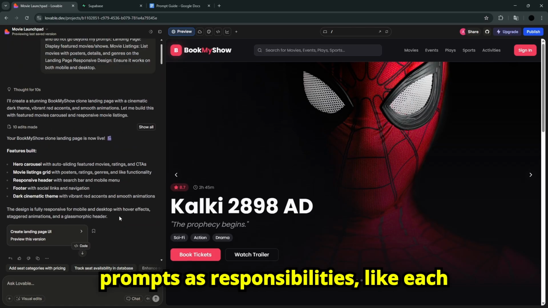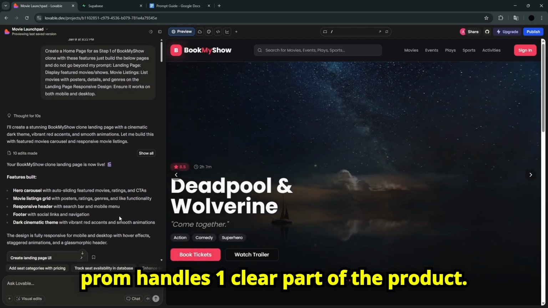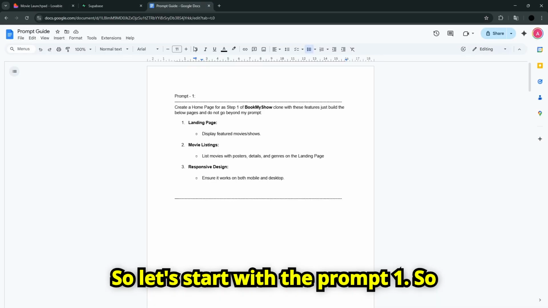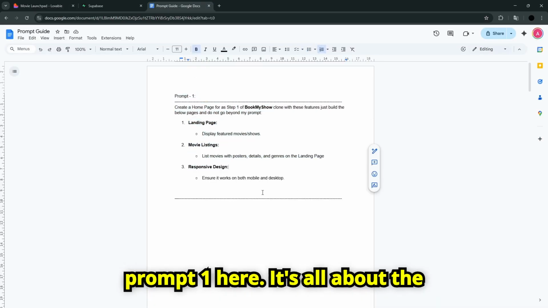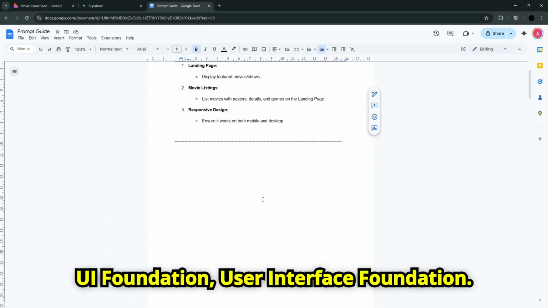Think of these prompts as responsibilities, like each prompt handles one clear part of the product. So let's start with prompt one. Prompt one here is all about the UI foundation, user interface foundation.